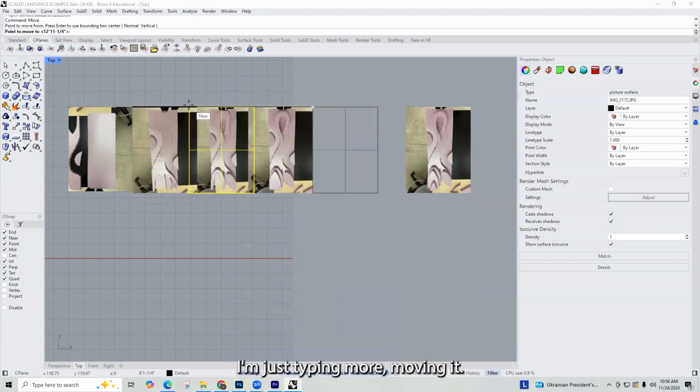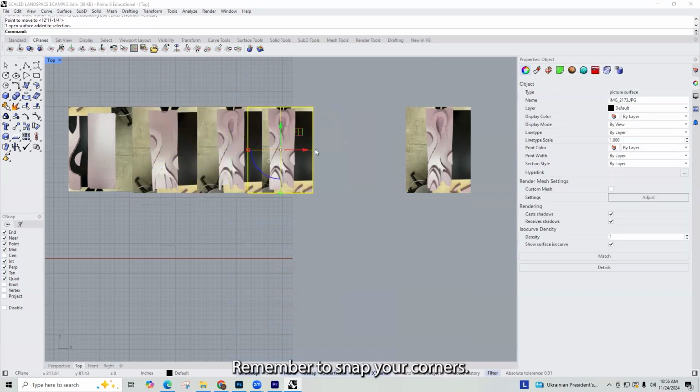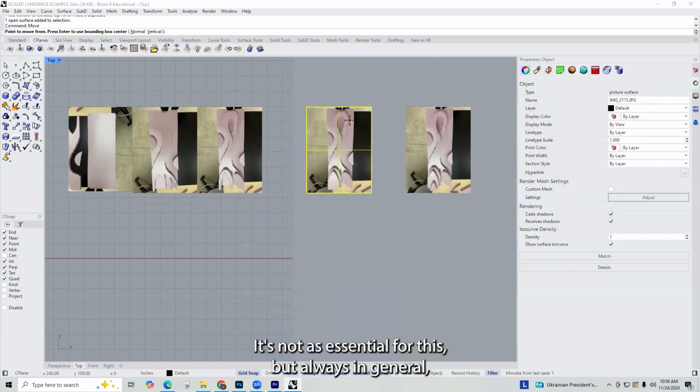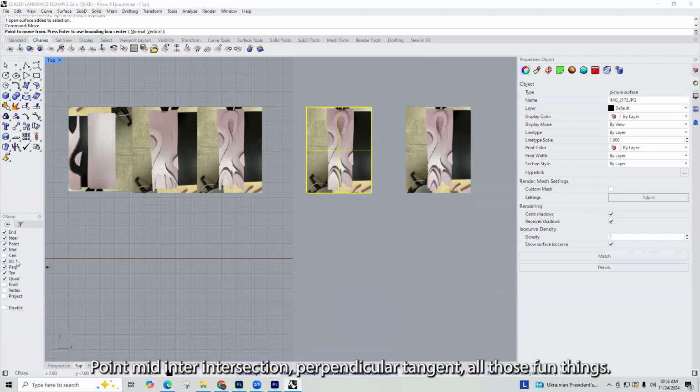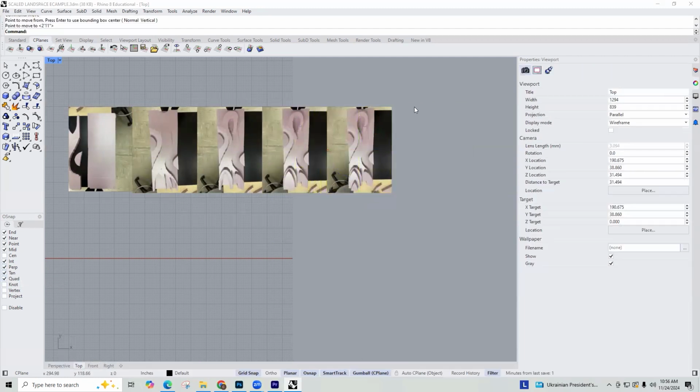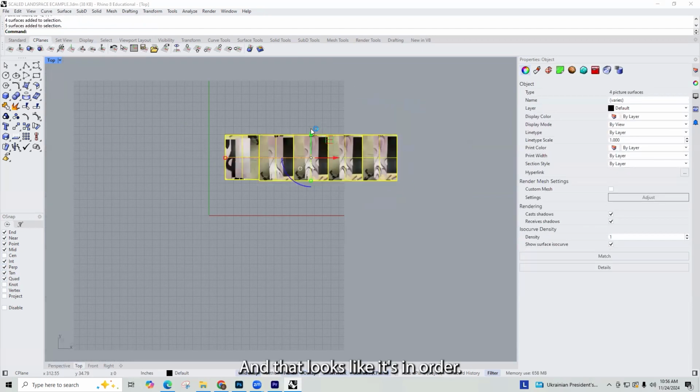I'm just typing move. Remember to snap your corners. It's not as essential for this, but always in general, make sure your O snaps are on and you can see your end, near, if you want point, mid, intersection, perpendicular, tangent, all those fun things. All right, and so that looks like it's in order.